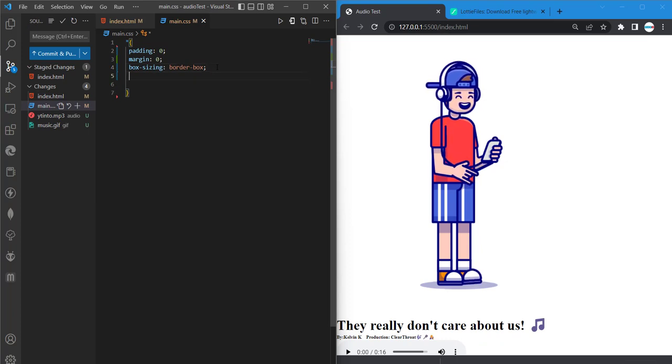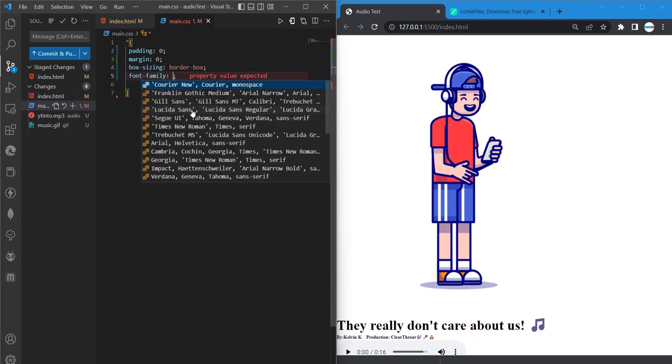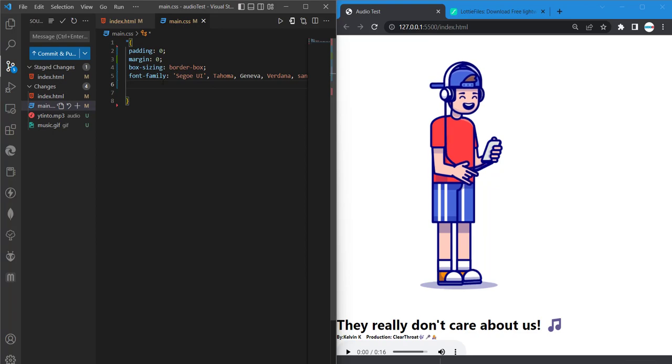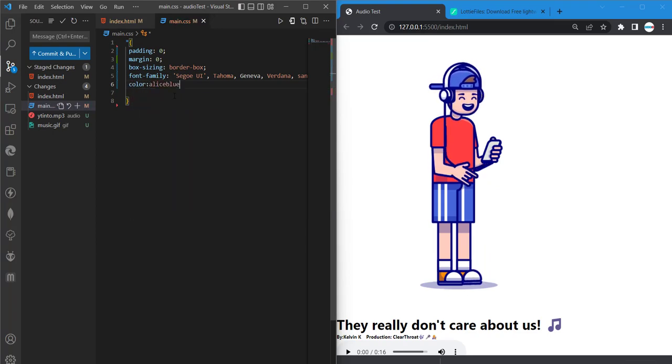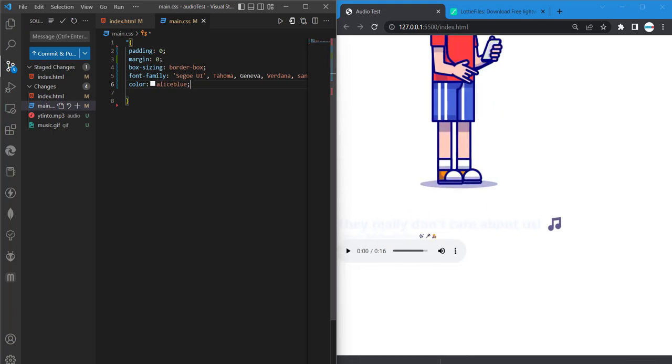And then I would want all my fonts to have the same font style. So font family, the same font family. Now go for Segoe. And then I want them to be white. So color, I'm going to set them to Alice blue. So I'm setting everything, that's for the fonts and the text, to this particular color.